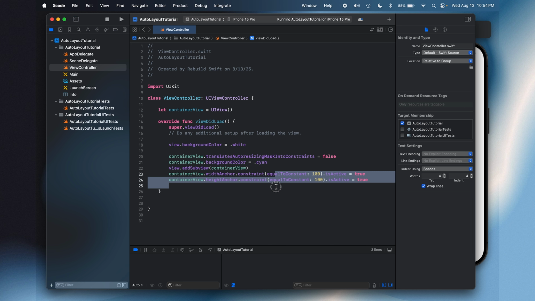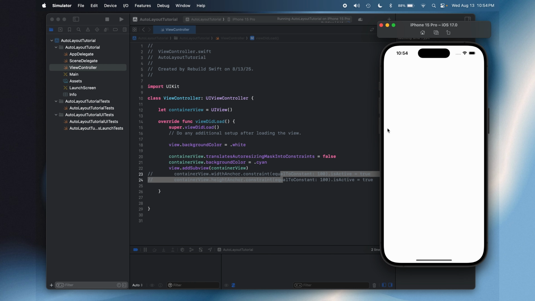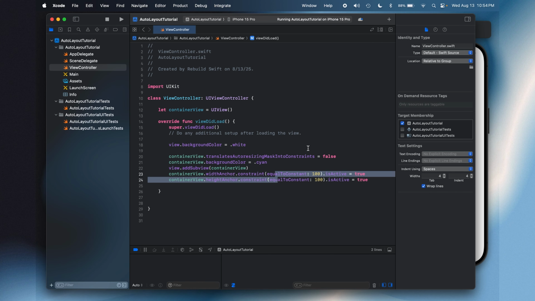Let's see what happens if we don't put these lines. Before it was invisible. And just see what happens. Nothing. See? We have to set a width and height.